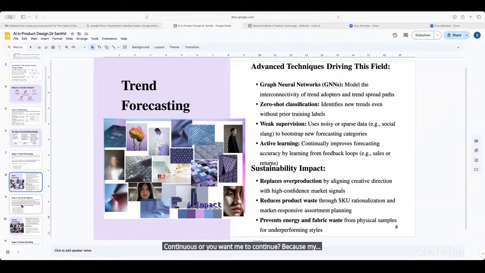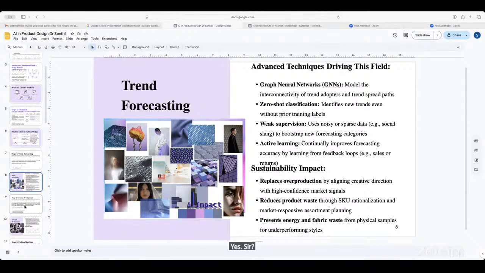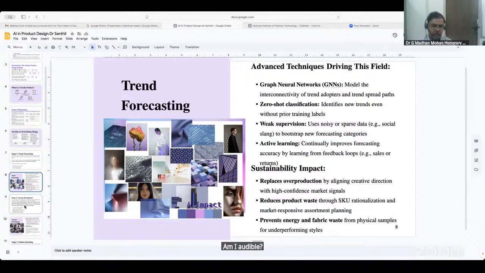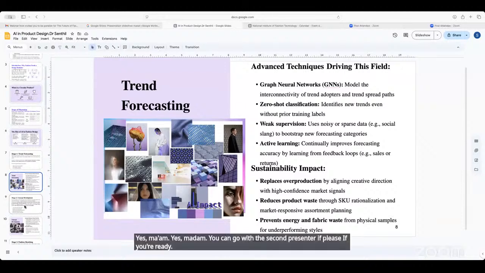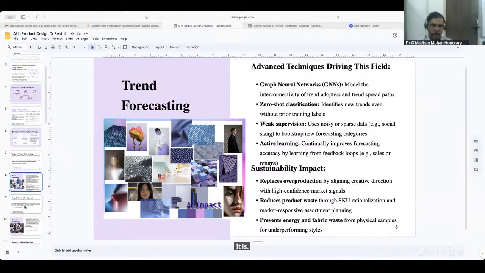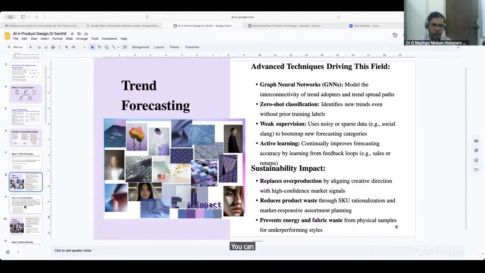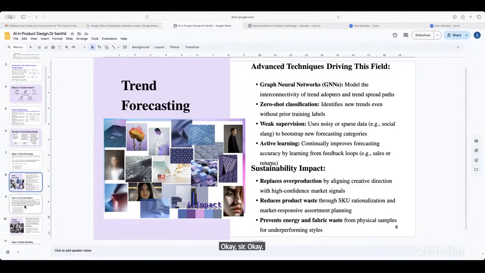It is saying the internet connection is unstable. Yes, sir? Yes, ma'am. Am I audible? You can go with the second presenter if he is ready. Okay, sir. Kumar sir, if he is ready. Let me try with a new connection, give me 5 minutes. Okay, sir. I will invite the second panelist. You can introduce Kumar sir and go ahead, ma'am. Will you please close the screen? Sendil sir, your screen is now visible.